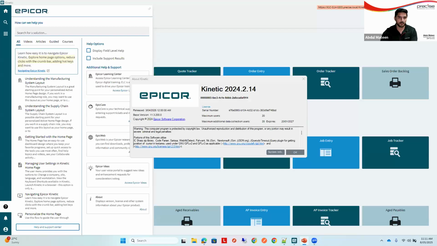Before I show you what we will be doing today, I would really like to highlight the version I'm working in. You can see that on my screen. I will be working in 2024.2.14. That's, I think, the latest variant available with the patch for manufacturing clients.